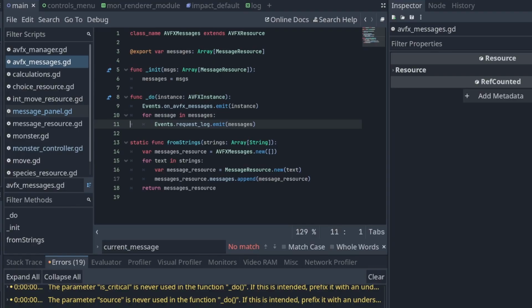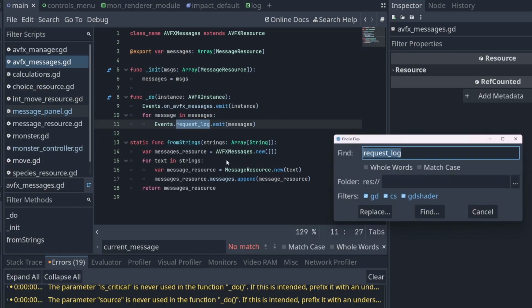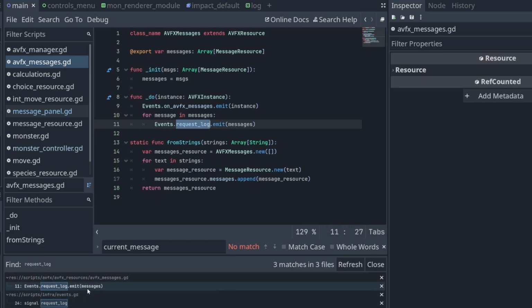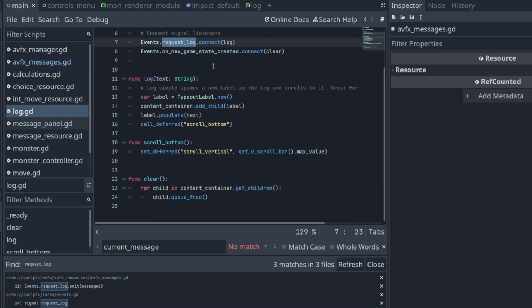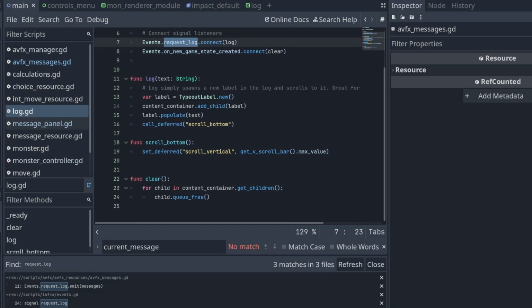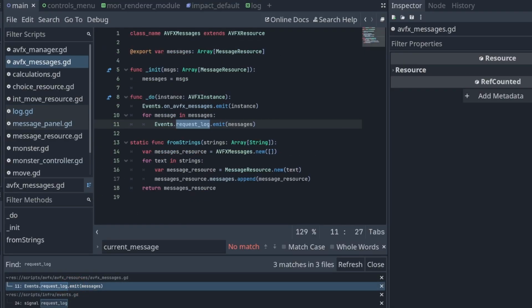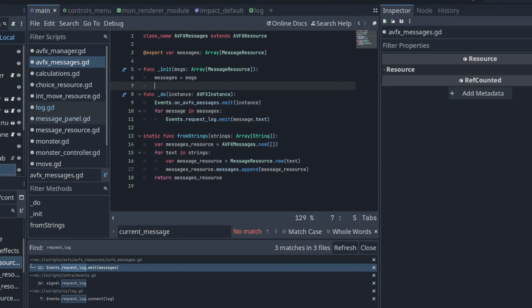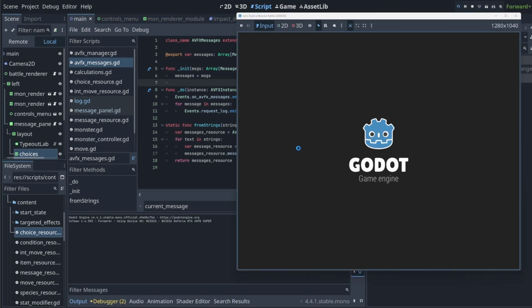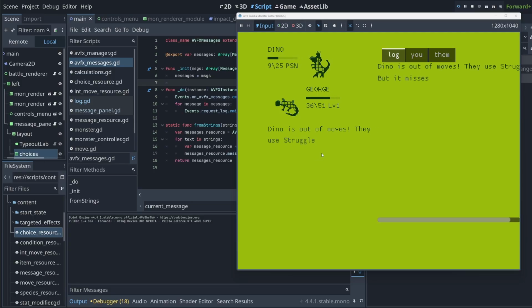Okay, now let's see. We have an error in request log since we changed what type it gets. So log expects string text, but we're not giving it that anymore. All we have to do is change the argument that request_log.emit gets to just message text, and that should fix it. And that looks better. There's no more errors. Let's move on.